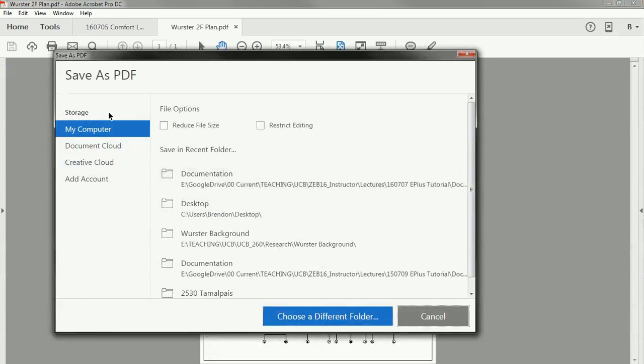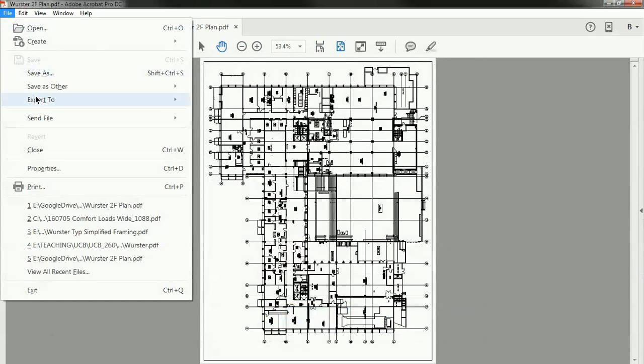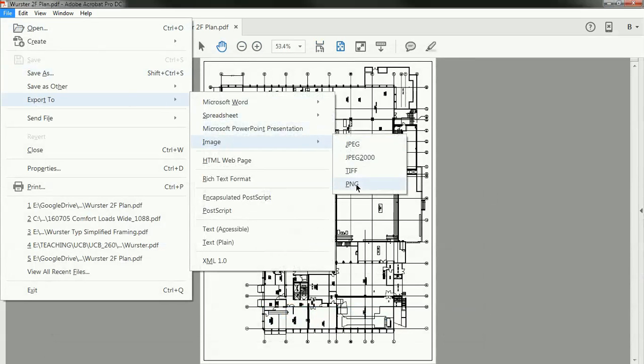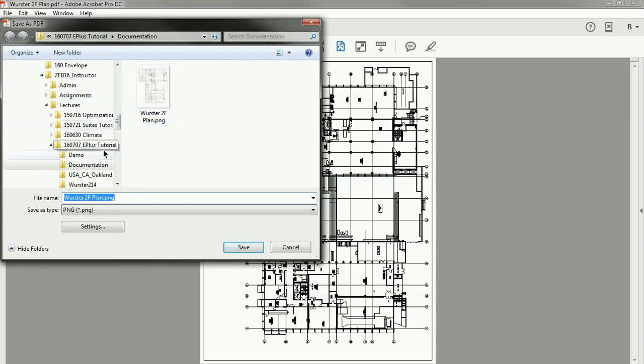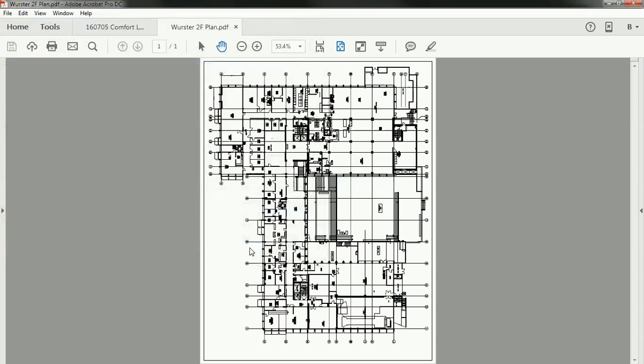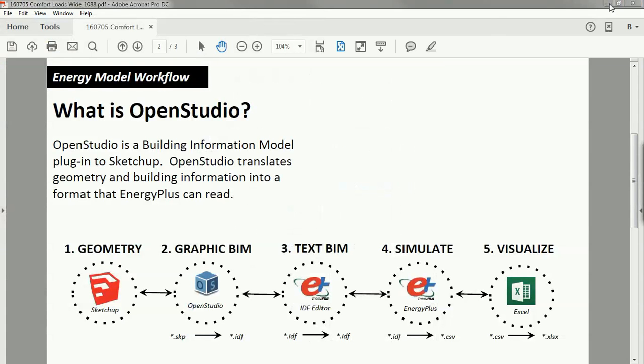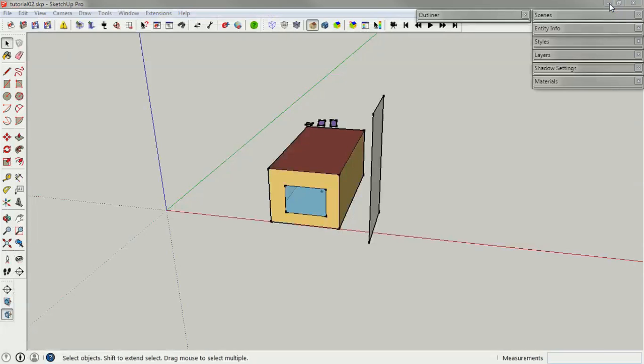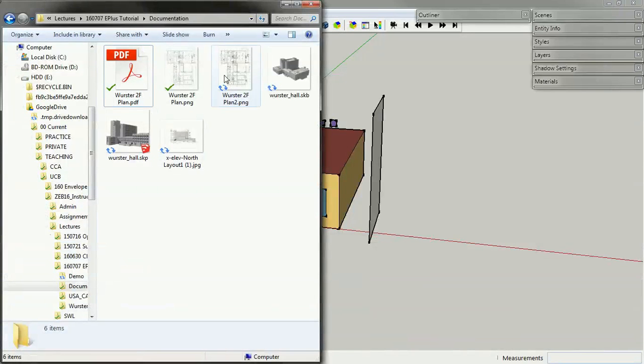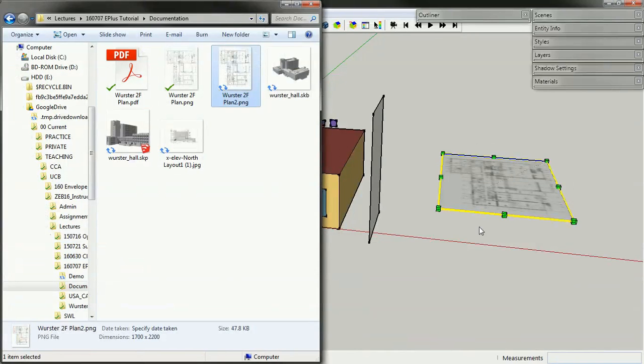I'm going to save this as, oh shoot, not a save as. I'm going to export it to an image, a PNG, and I'm going to save that here. I've actually already done it, so you'll see this in a second. I'm going to close that, and then take this PNG file that I just made and drop it onto the canvas, just like that.